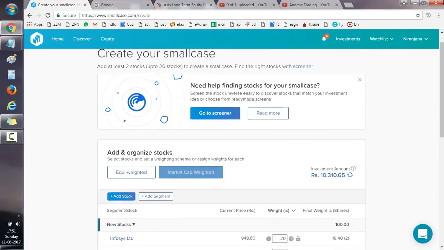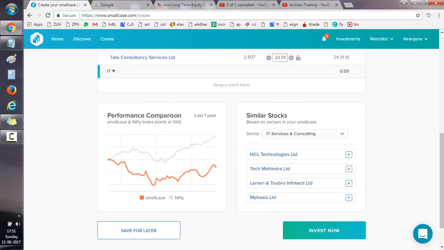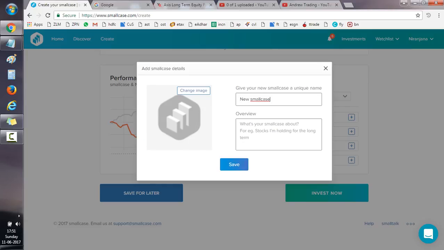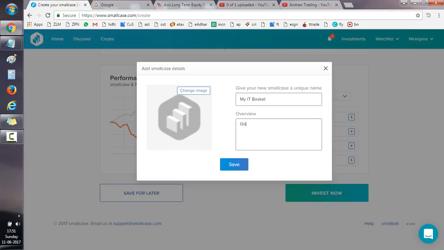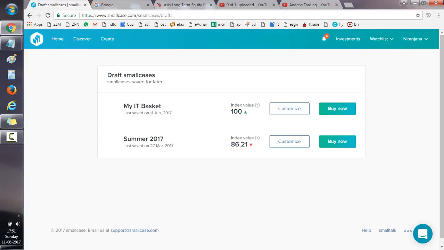And I can name it the way I want. Say I'll just create my IT basket. Click on save. Good way to make my money grow with a smiley. Okay, smallcase added for later.